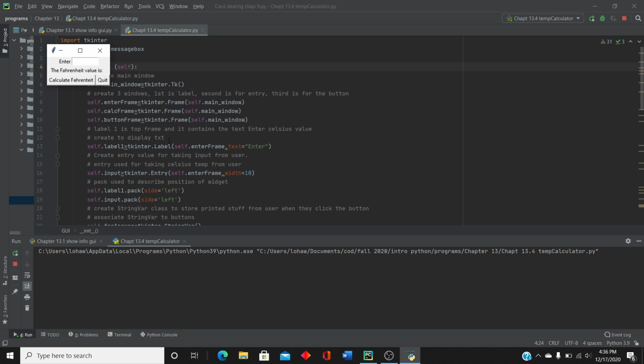All right, and then we got our label 1. So that is for the enter box. So we got enter right here for label 1. So it's inside the enter frame because it's the top one, the enter frame where you enter stuff in. And then text is what's appearing right here, and that's enter.